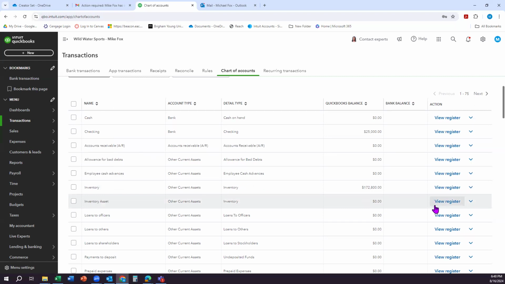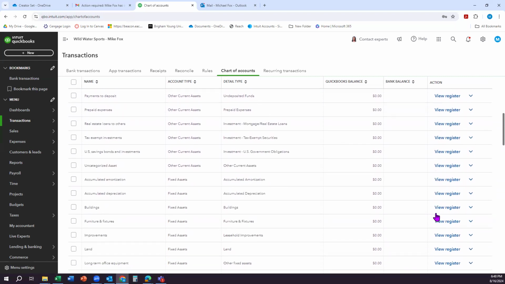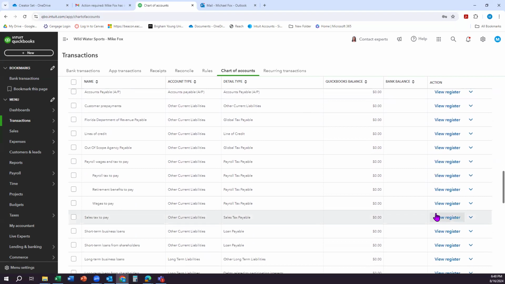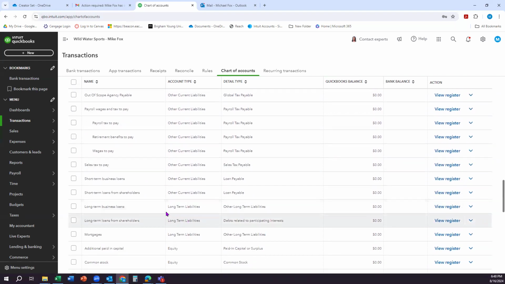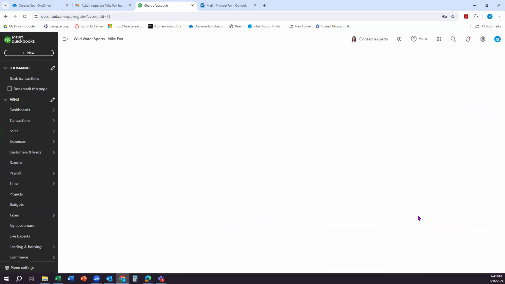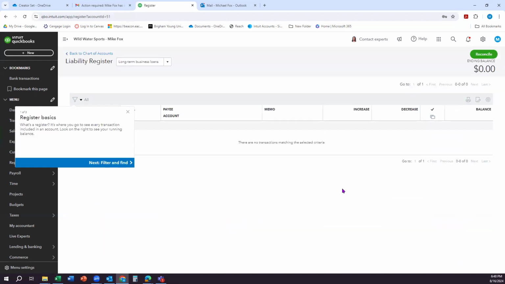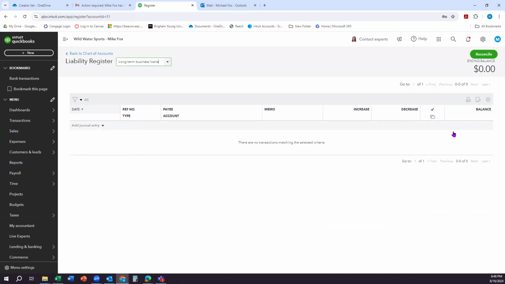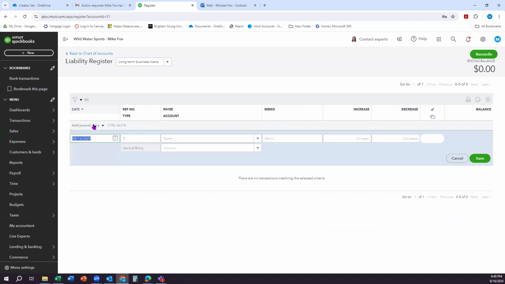So we're going to look down here. I'm going to scroll down to long-term liabilities, and you can see one is called long-term business loans. So I'm going to click view register, and you can see there's a little help if you want to read that on register basics, but there are no transactions in there right now. So we're going to click add journal entry. So this is step 2.